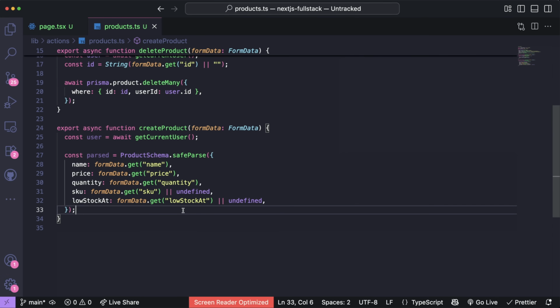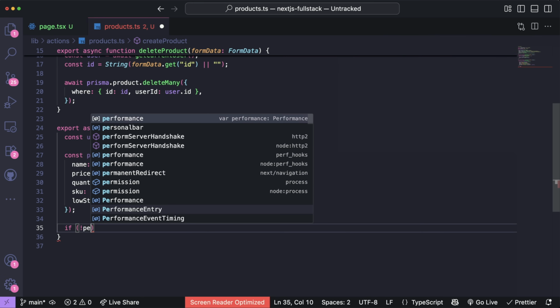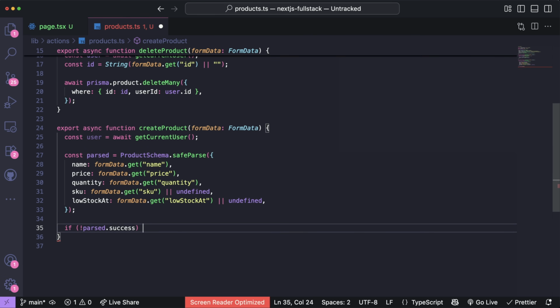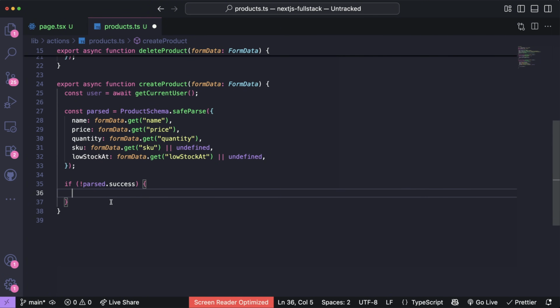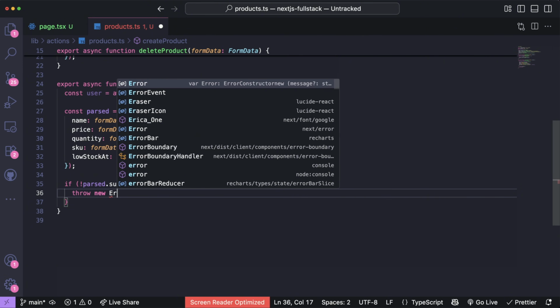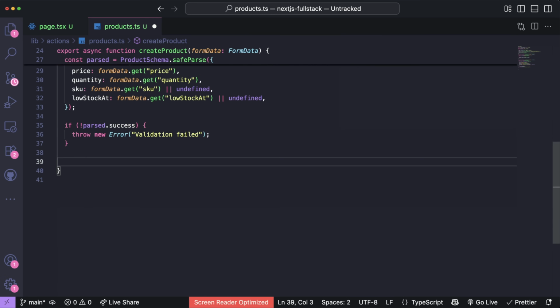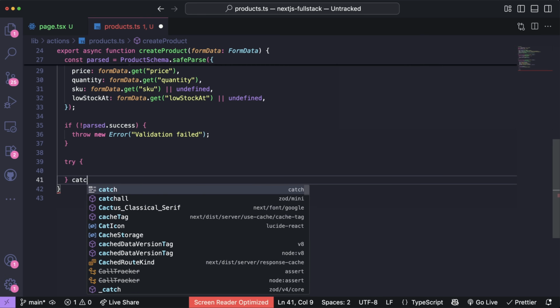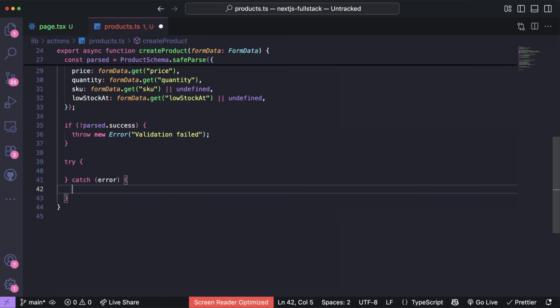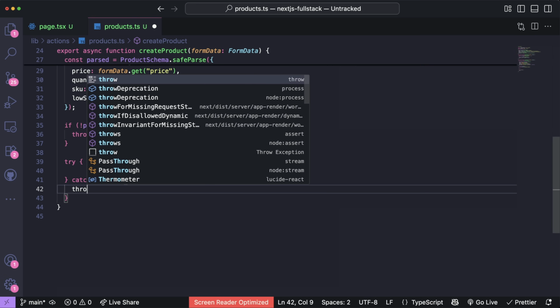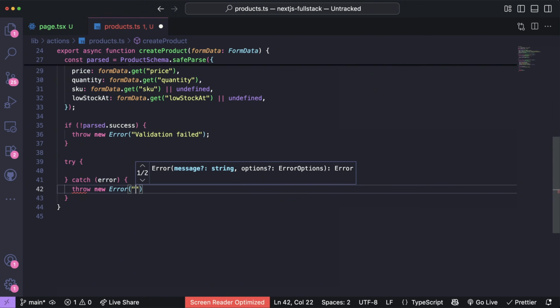Now, the important thing is if the parsed value is not a success, meaning there is an error here, you want to do something. I'll just throw a generic error here saying that the validation failed. And then I'm going to try, and I'm going to catch the operation to create a product. So I'm going to throw a new error if there's an issue, but I'm not actually going to include the error because I don't want to give indication of how our backend is set up. I'm just going to say failed to create product.